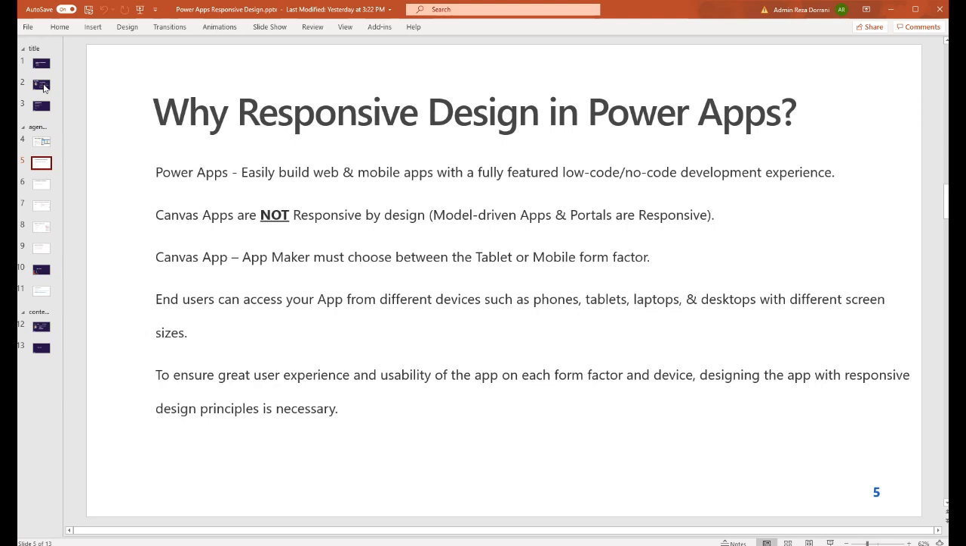Now, if you pick tablet or mobile, that does not mean the app will just work on tablet or mobile. It will work on every device. However, the app will not be responsive. It will only scale based upon the real estate available.